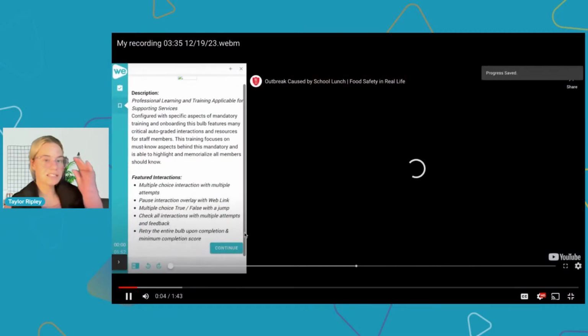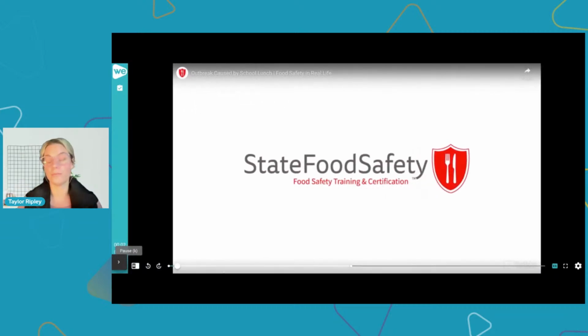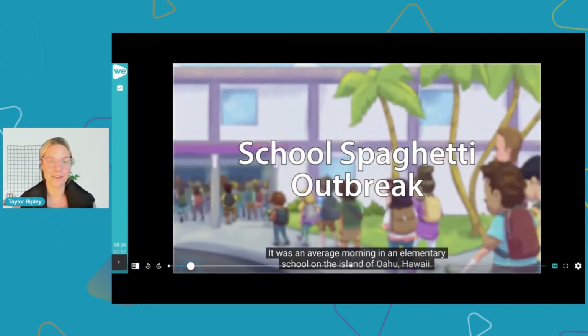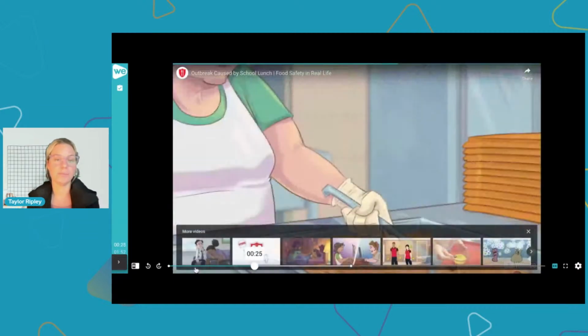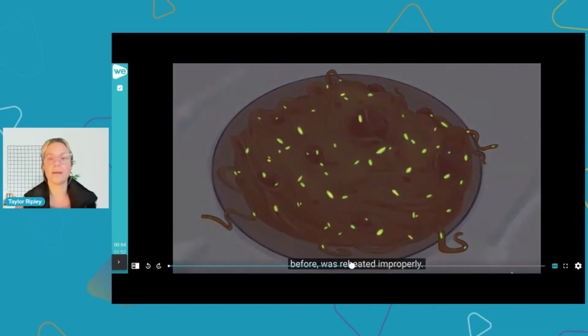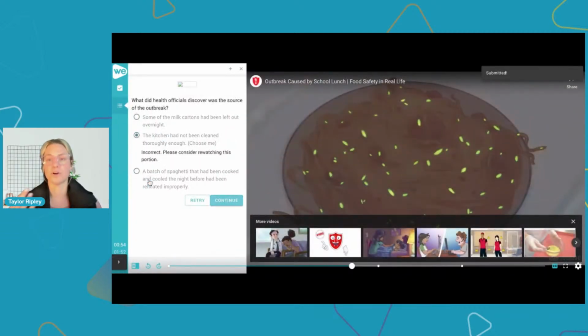In this use case, you will see a mandatory training. You can use interactivity for many different types of mandatory trainings. This is on cafeteria food safety. You can use pause interactions to frame the objectives of the training. Throughout the bulb, we can see questions that are utilizing multiple attempts and customized feedback.